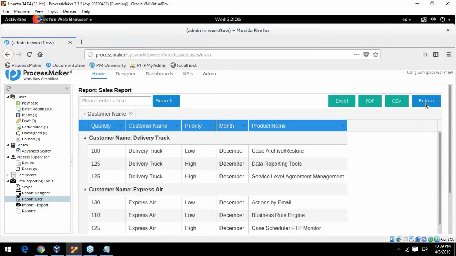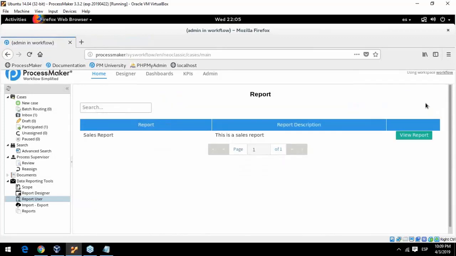Then I'm going to click on return here. Well, that's the way that I can present the report. It has the opportunity to download something, show it, and so on, so you can start working with that. Okay, that's the report.